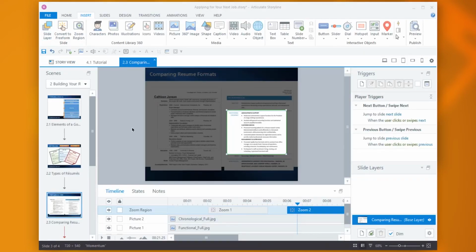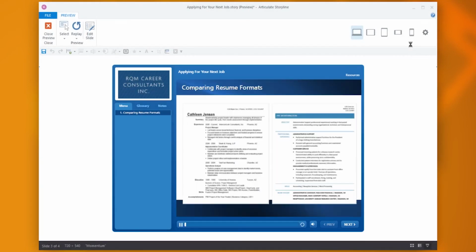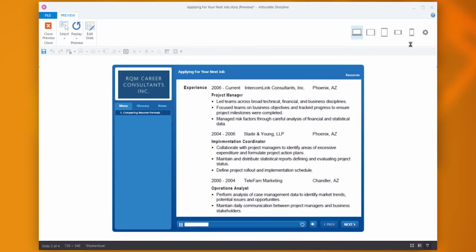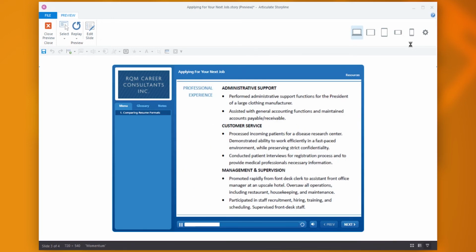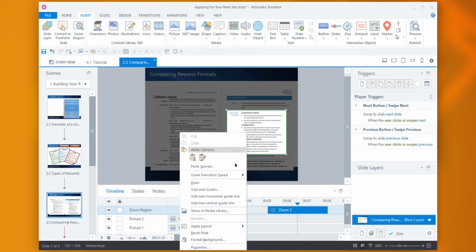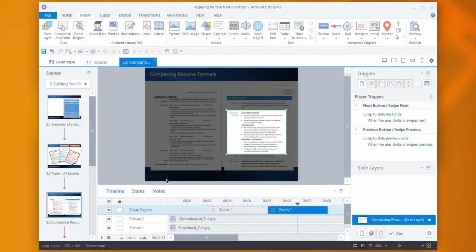But if you put the zoom regions right up against each other in the timeline, then it acts as a pan. The screen zooms in to the first one and then pans over to the second one without zooming back out. If it's moving a little too fast, you can change the transition speed. Just right-click the zoom region, select Zoom Transition Speed, and then select the speed you want.